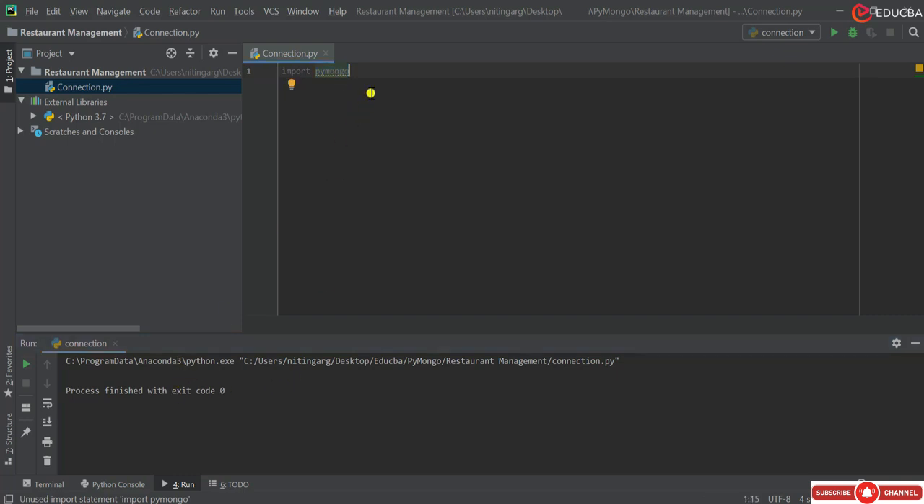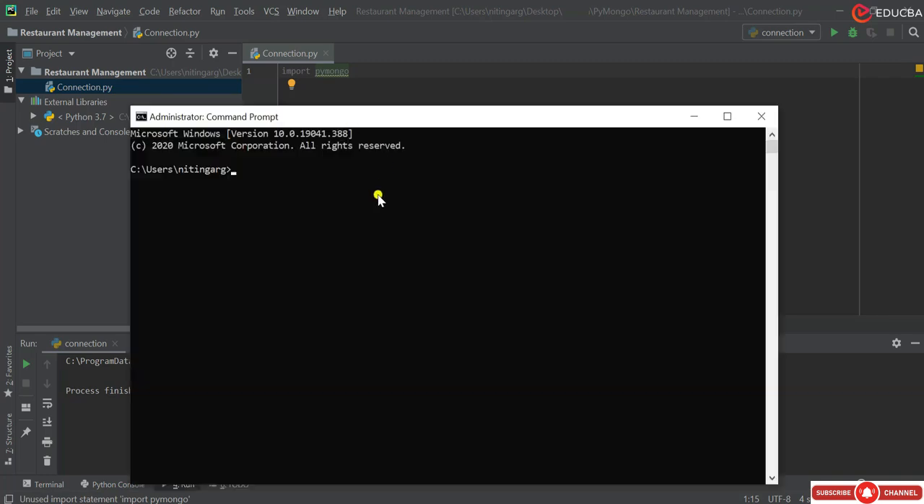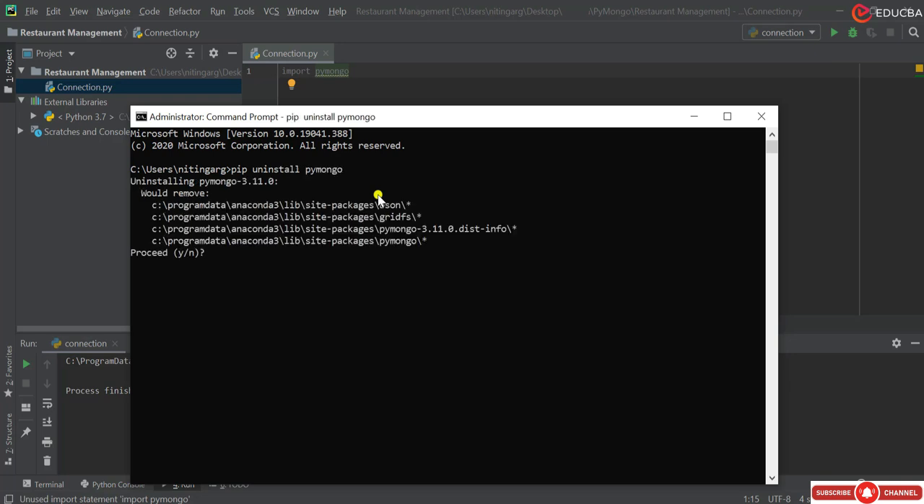Now I'll show you how to remove this pymongo library, and we will install it just for learning purposes, right? So open command prompt. Once you have the command prompt here, just type pip uninstall pymongo. Uninstalling pymongo would remove bson, pymongo, everything. It has been successfully uninstalled, right?